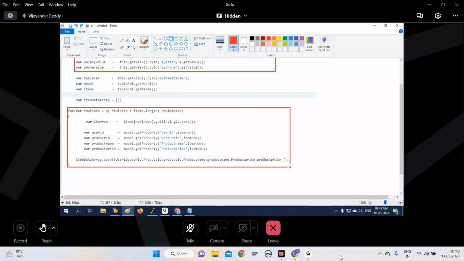By using this for loop, we are capturing each item record and we're passing each item record everything to item data array. That is very important here. We are using for loop. Within for loop, we are capturing item record values and we are passing everything to item data array.